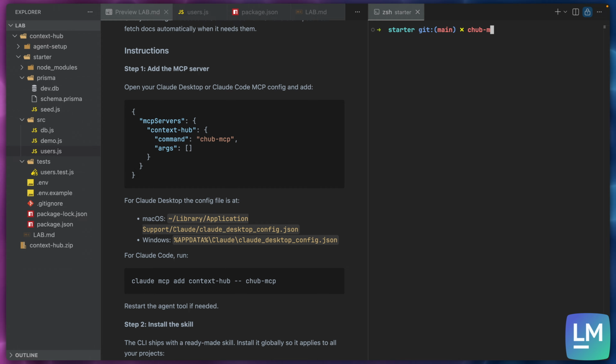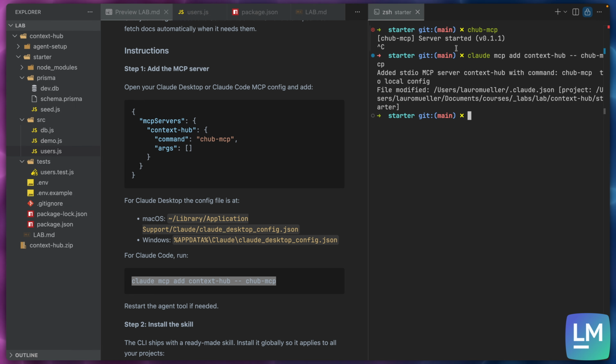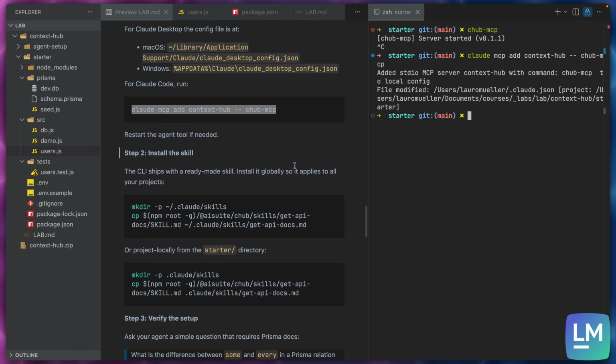Now chub mcp is a command that is built into the chub CLI, and this will basically just start the MCP server, right? So as you can see here, the server is running now just by running this. So the only command that needs to be run when starting the MCP server is chub mcp. I'm going to stop that, and then I'm just going to run here claude mcp add context hub like so, and this will add the context hub MCP server to my Claude Code setup.